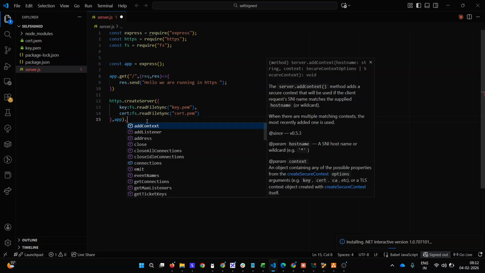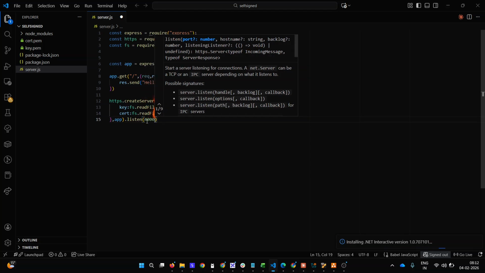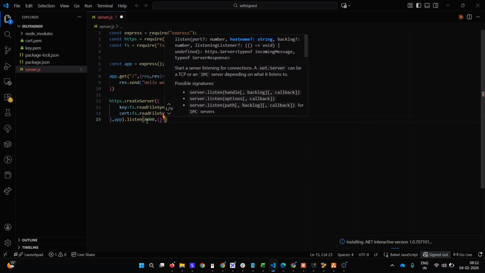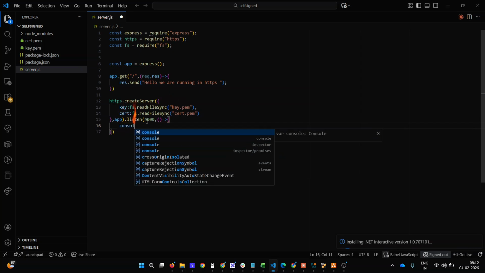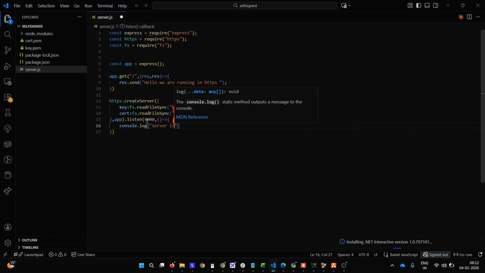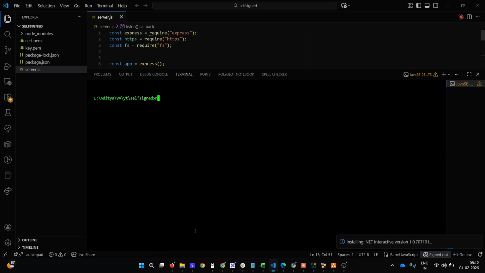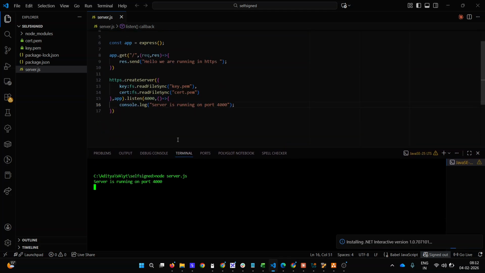So that's it. We will then just listen on some port, let's say 4000, and we can just log console.log server is running on port 4000. That's it. So we are ready. We can just run this server. We will just use node server.js. So see, server is running on port 4000.